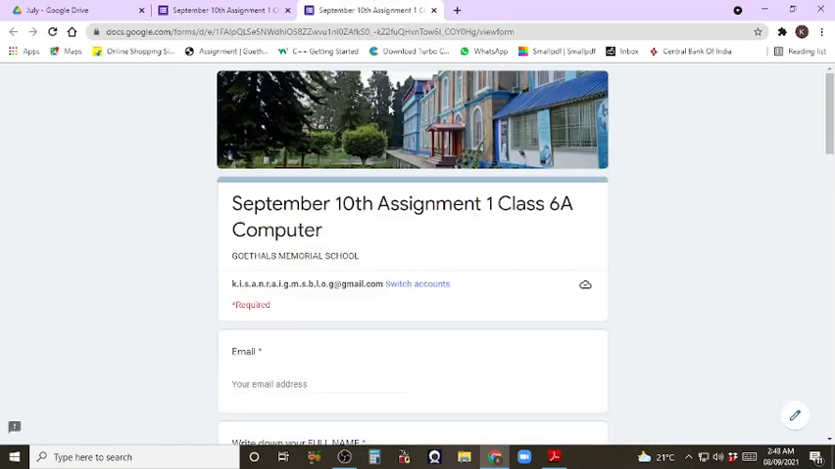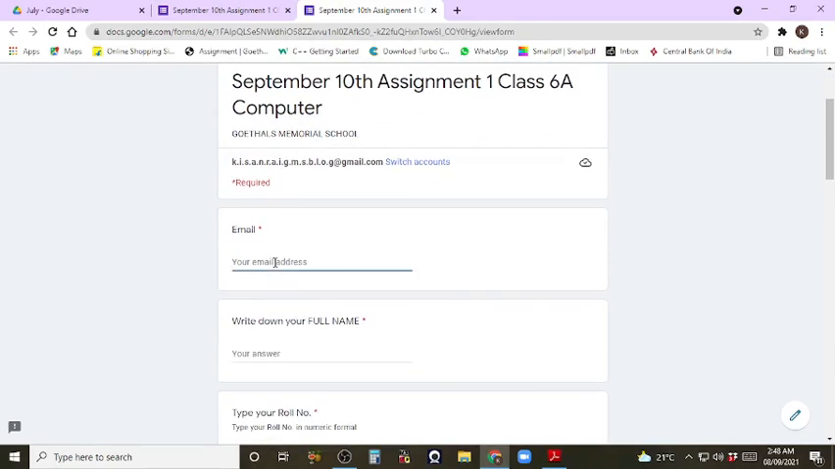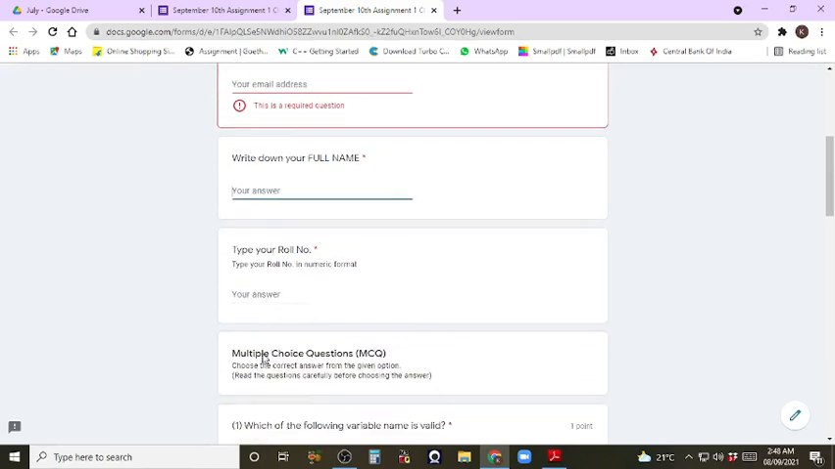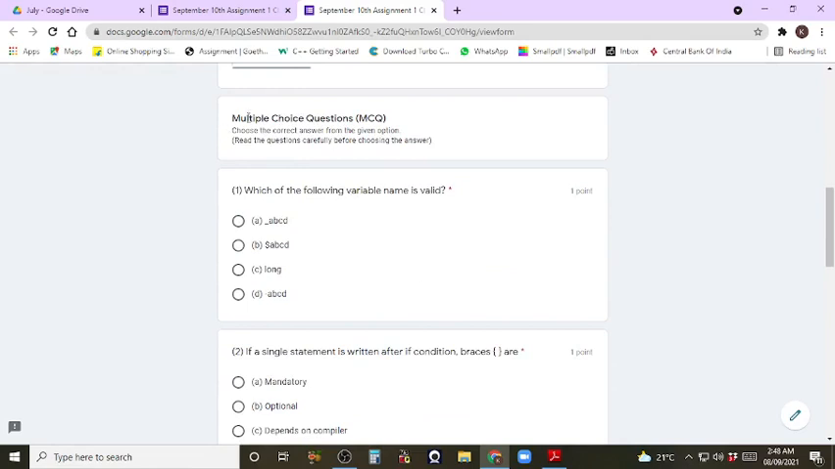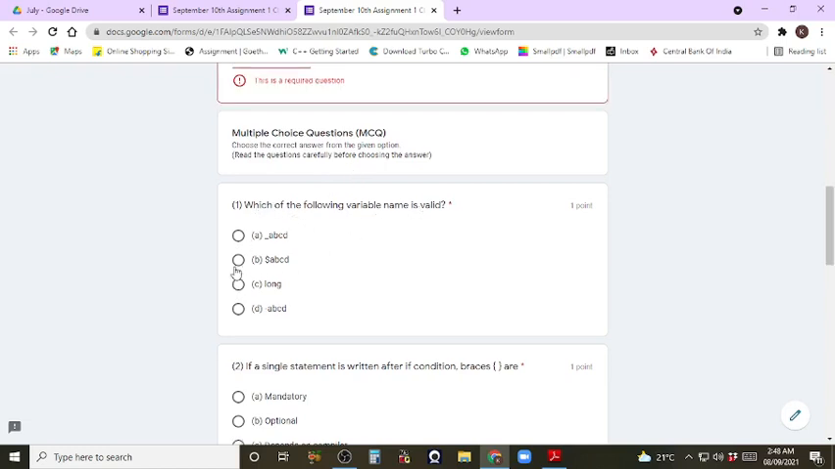You will have the form like this. Forget about the picture, you don't need that. Then the student is going to enter their email ID, then their name, then their roll number, and after that they will get the multiple choice questions, MCQ. That is the instruction I have given over there: choose the correct answer from the given options. Read the question carefully before choosing the answer.